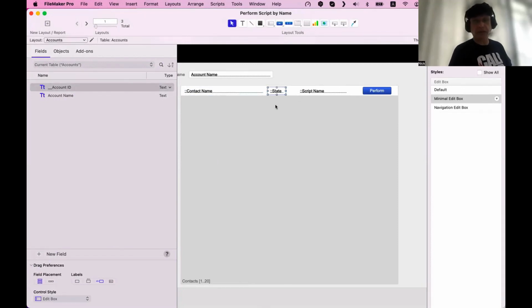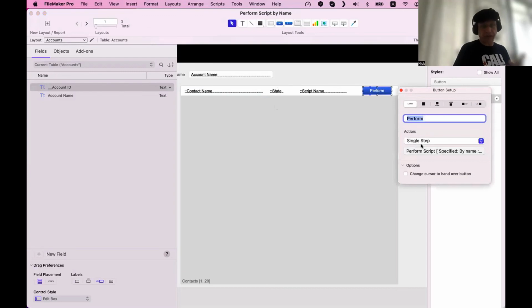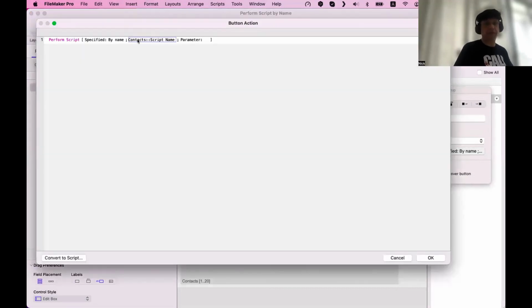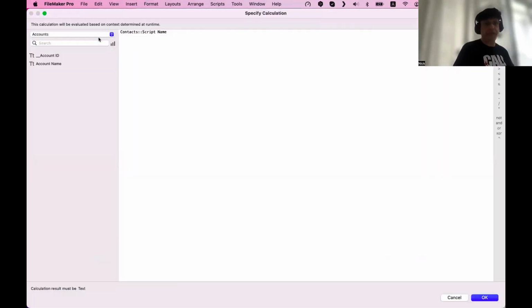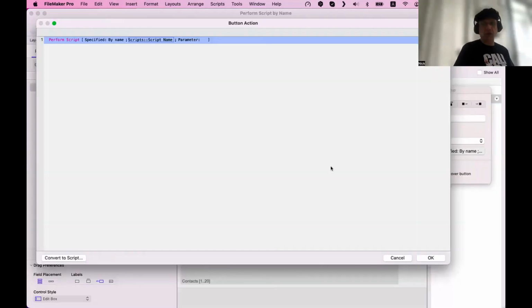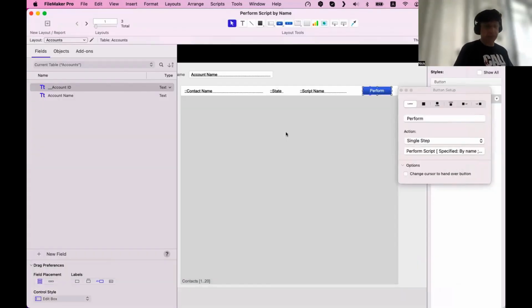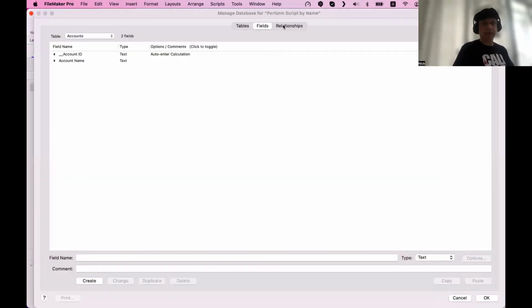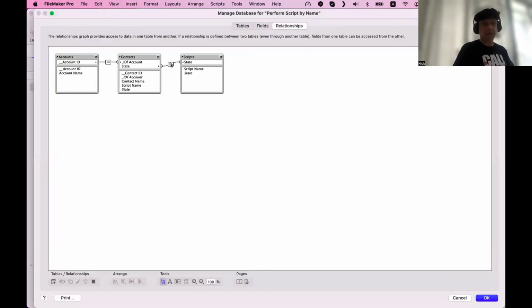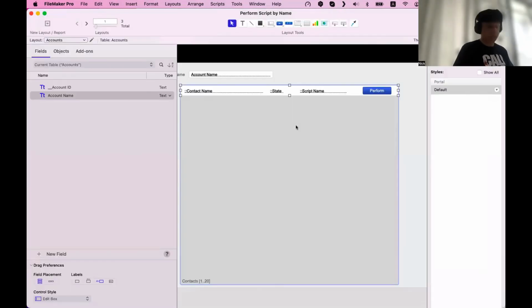I want the state on the contact. And I want this perform here to perform not from that field, but from the script, from the related field. So that's what I want to show you, that we can go there and say, I want to perform that from another. So pretty much I am on contacts and I want, based on states, to launch the scripts on that table, right?